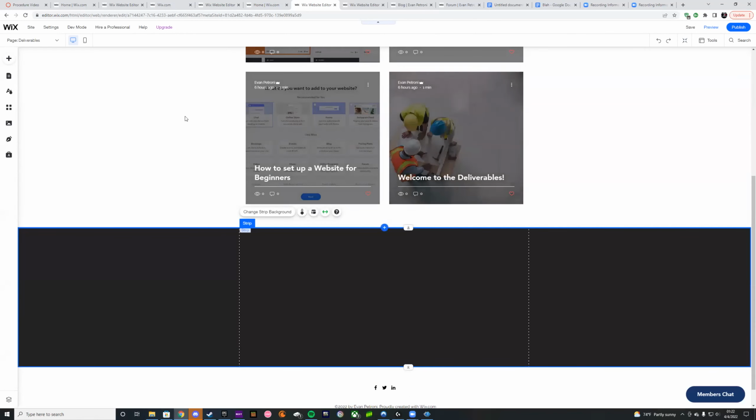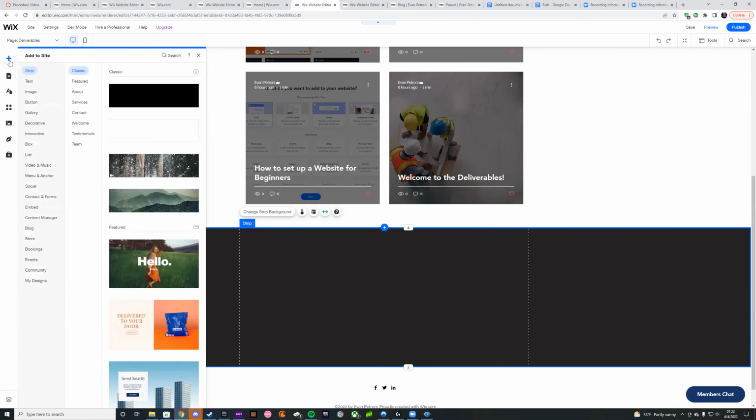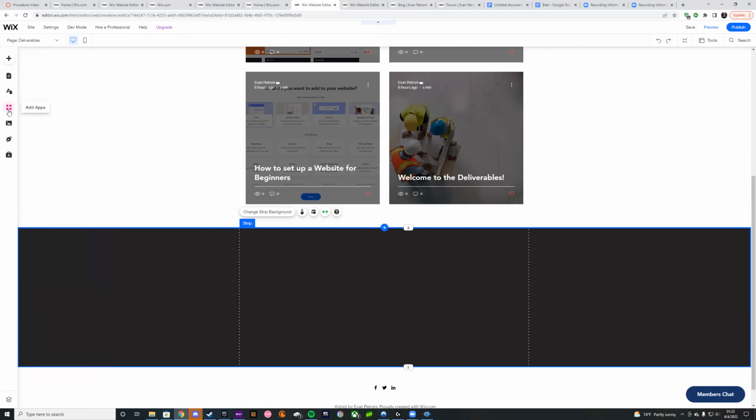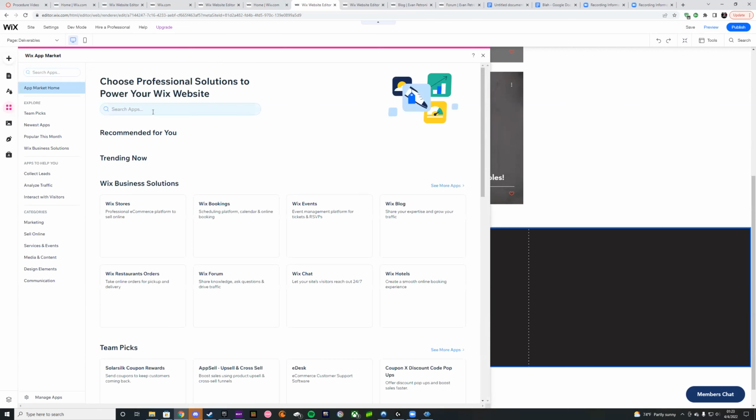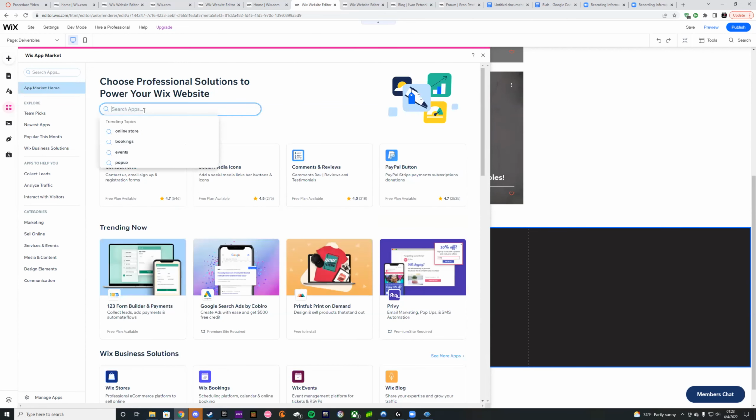There's the strip. Now you'll want to go ahead and click add. I'm kidding, that was a lie. You'll want to click add apps, this little rectangle thing made of smaller rectangles. It kind of looks like a box from Portal. If you've ever played that. If you haven't, then you have no idea what I'm talking about.